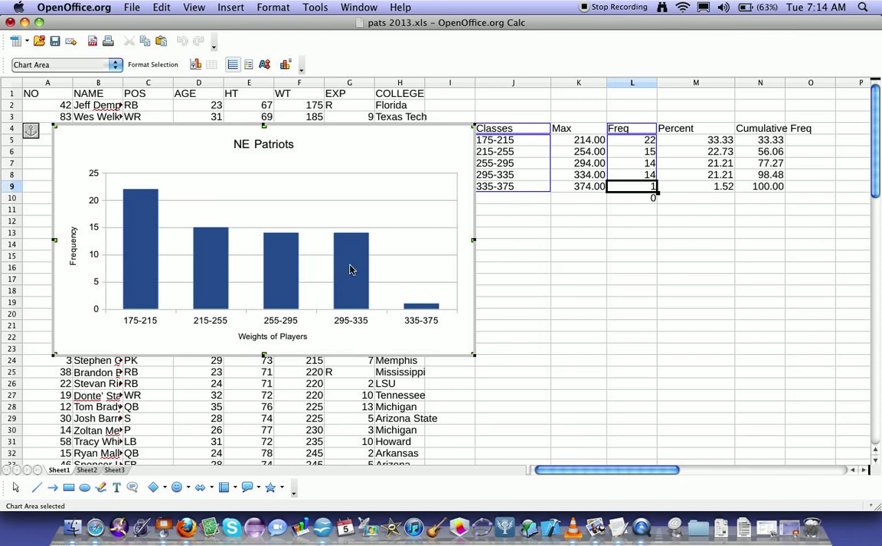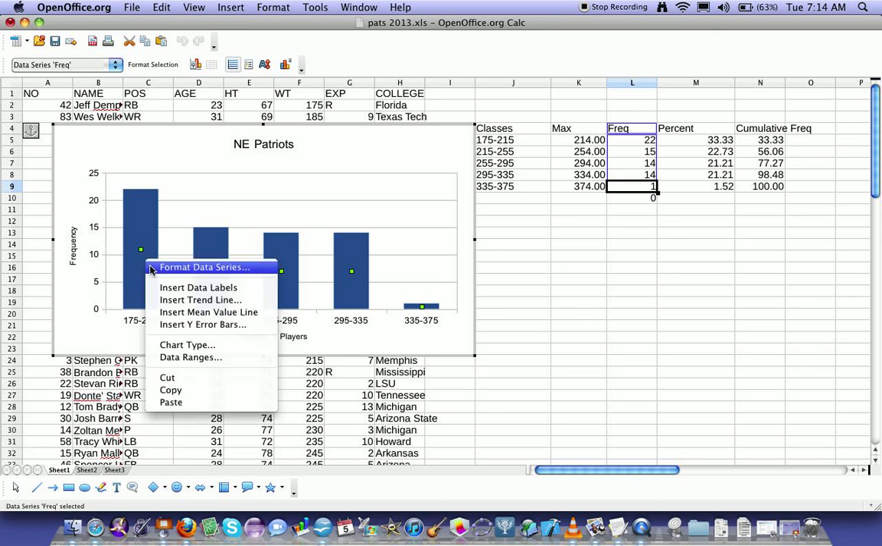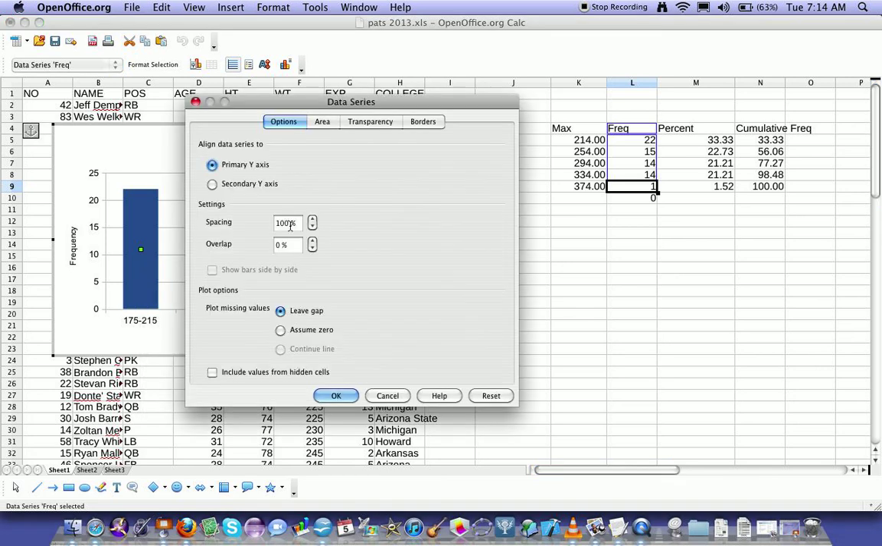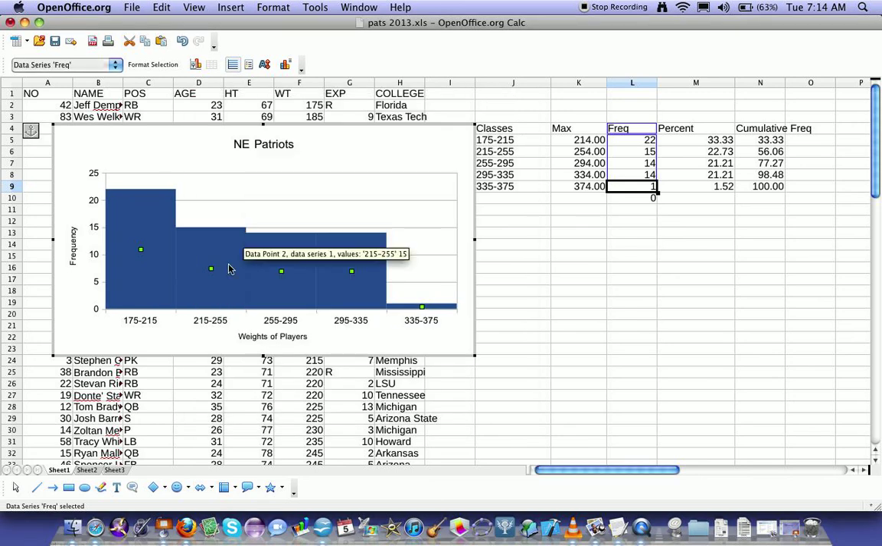Okay, you're almost done. With the proper histogram, you don't have spaces in between. So if you select it and then right-click, you'll see format data series. We want a zero spacing gap. So I'm going to change that to zero. And boom, you're done.